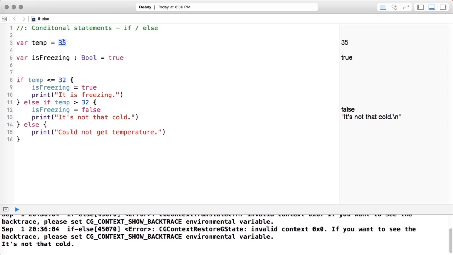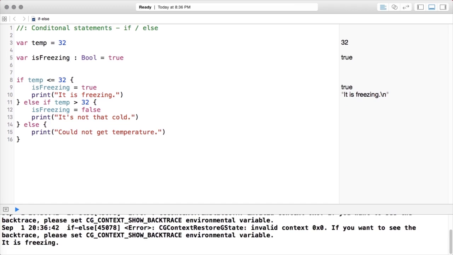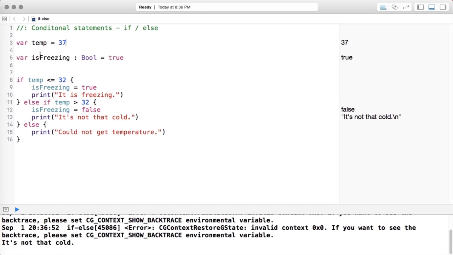Now if I change this to 32 again, or anything under 32 really, then it says it is freezing, and isFreezing is set to true. So you see how that works? It basically goes off of the variable, and it evaluates it, and if this is true, it runs what's in between these two blocks of code. And then if we have an if statement, then if this is true, it runs what's in here.